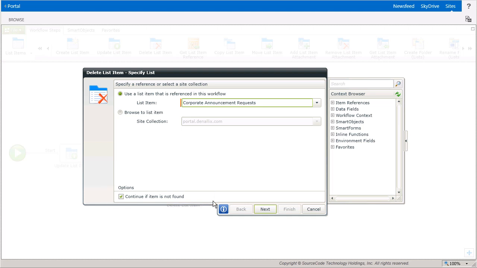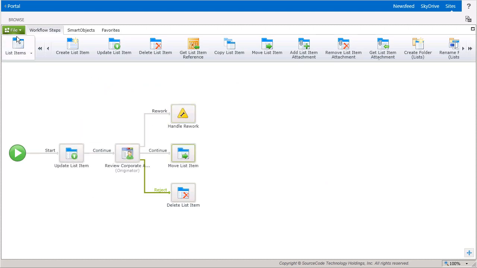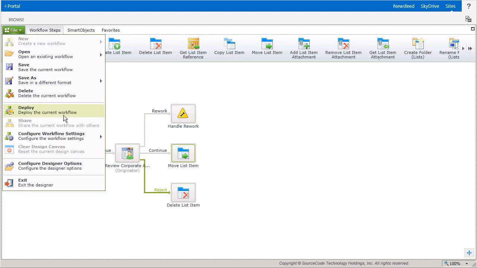So moving on to the next screen, this is where we determine if the SharePoint recycle bin should be used when the list item is deleted, in case you have a need to provide a restore capability in your process. In this example, I'm just going to select No. And that's it for the Delete Item wizard. So from here, I'll finish up and deploy the workflow, and then we'll go back to the SharePoint portal where I'll show you how this workflow works.